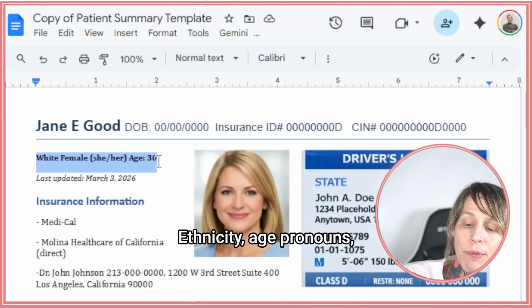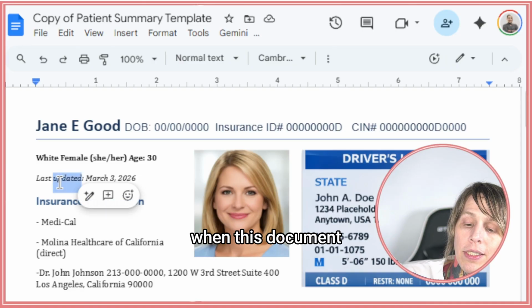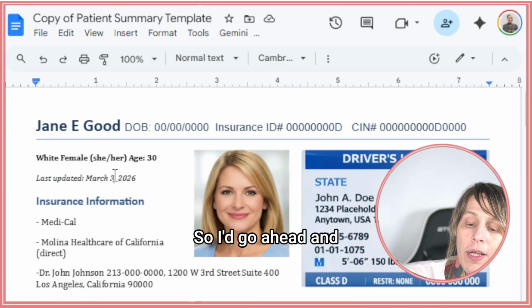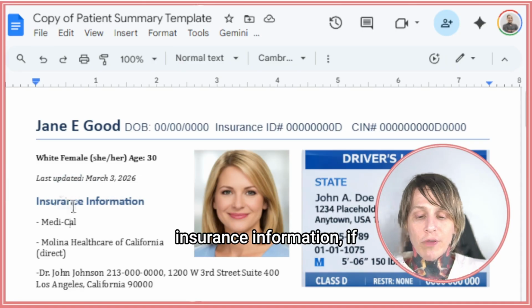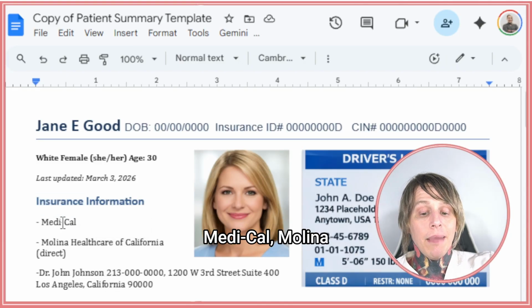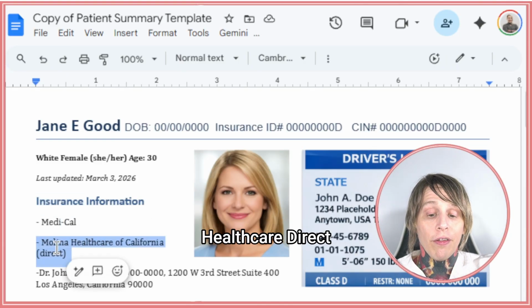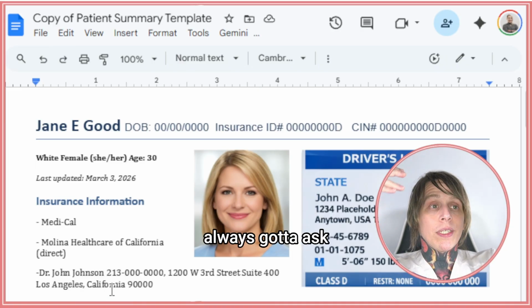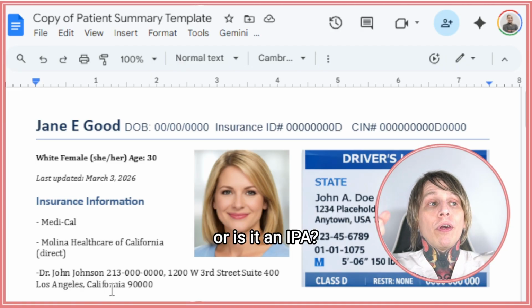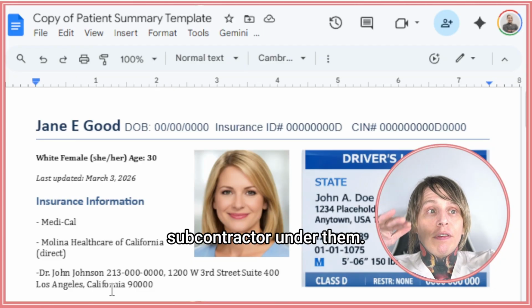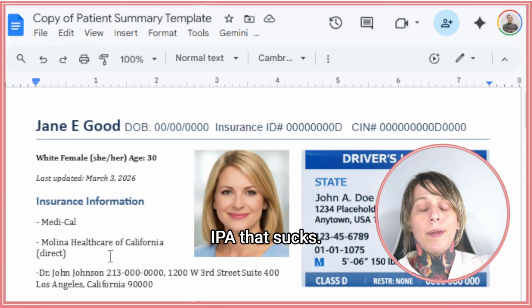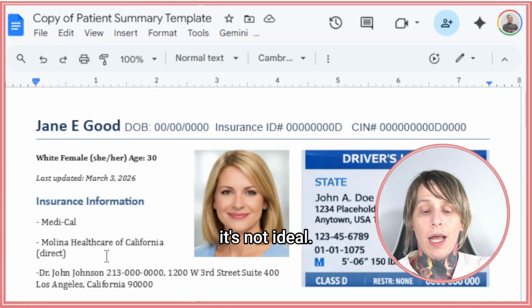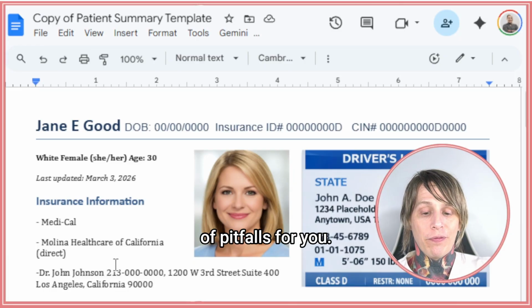Ethnicity, age, pronouns, when this document was last updated. So I'd go ahead and make that the current date. Insurance information, if you have any: Medicaid, Medi-Cal, Molina Healthcare direct, or is there an IPA? A lot of times you've got to ask, is it the actual company or is it an IPA? An IPA means they have a subcontractor under them. If you have an IPA, that sucks. I'm sorry. It's not ideal. It's an extra layer of pitfalls for you.